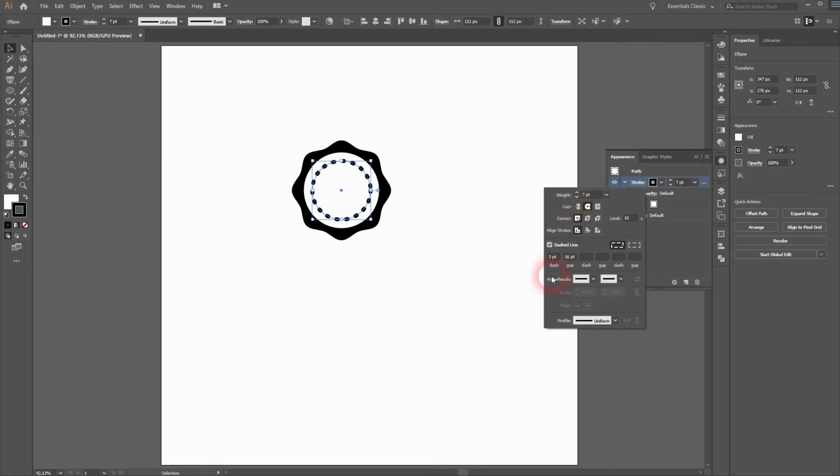And then I play around with the dash and the gap size. When you've got 0 points at the dash size, you will have regular circles. I'm going to use 1 point for the dash and 9 for the gap.